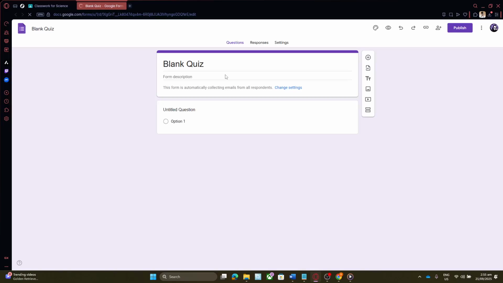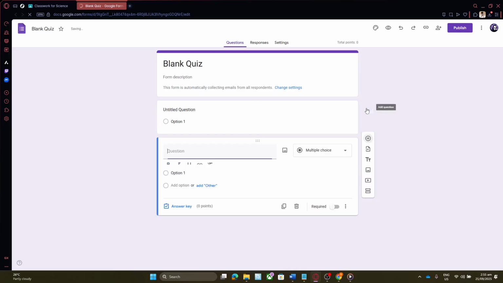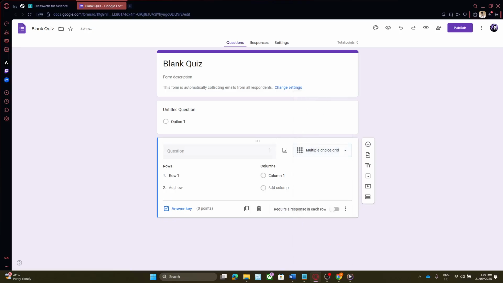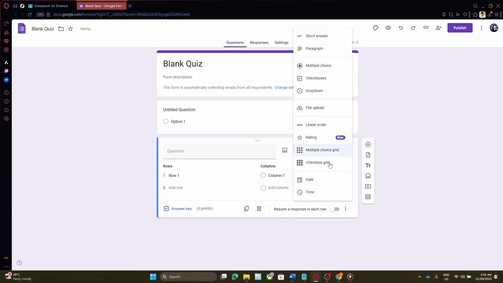With Google Forms, you have the freedom to add as many questions as needed. You can customize each question's format and even provide answer choices with feedback to guide your students as they complete the quiz. You can also set specific settings such as making questions required, assigning points for grading, and even adding media like images or videos to enhance the questions.